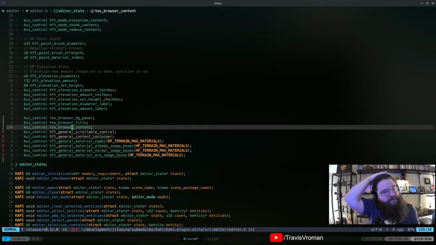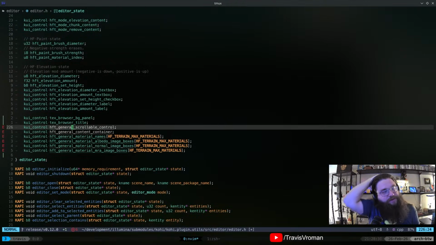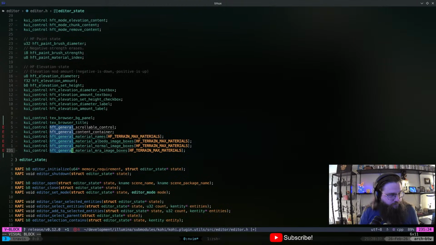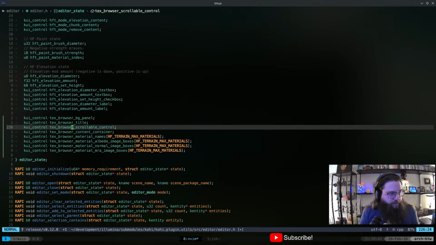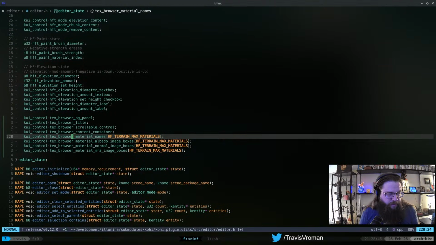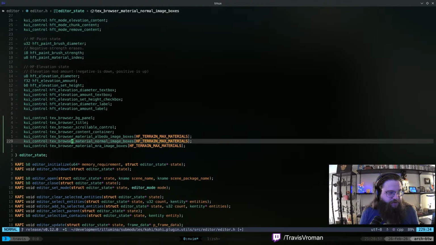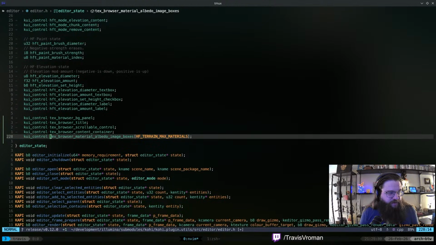Wait a minute, let me think about this. Text browser content, I don't need that one actually. All I need is the scrollable control and the content container. So we have the scrollable control, and the content container, which is what's inside the scrollable control. Material names, we don't need that. We only need one array of these image boxes. So it's just going to be text browser image boxes.